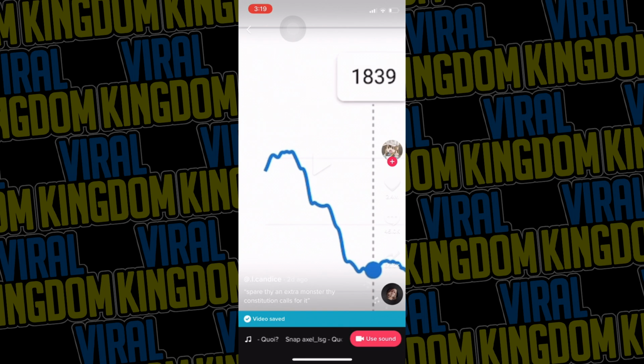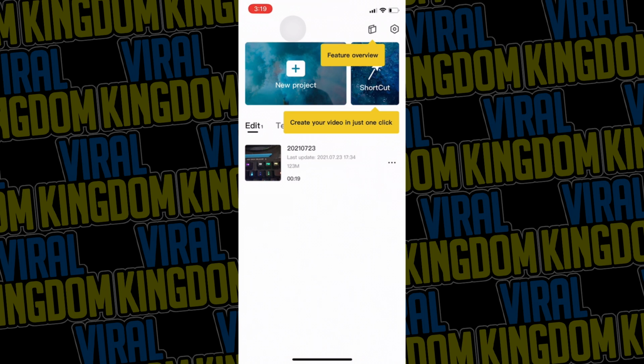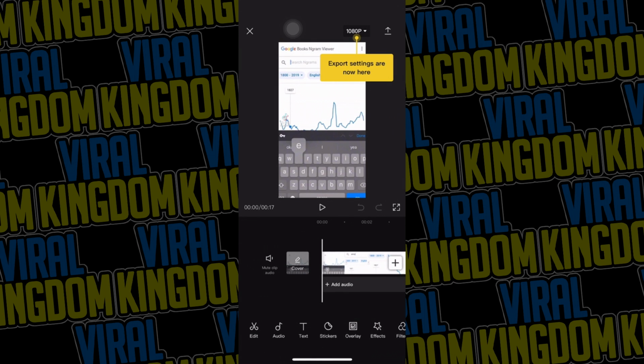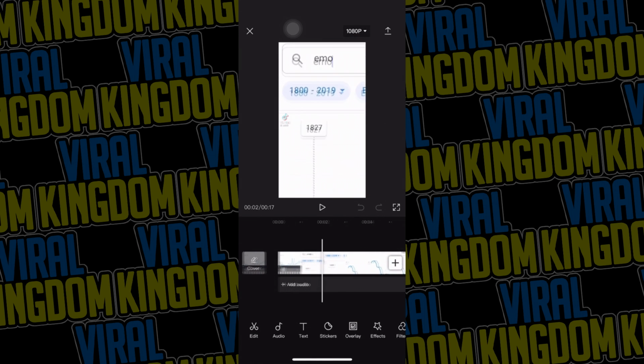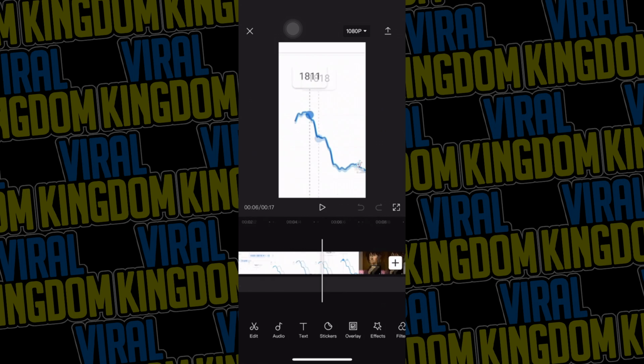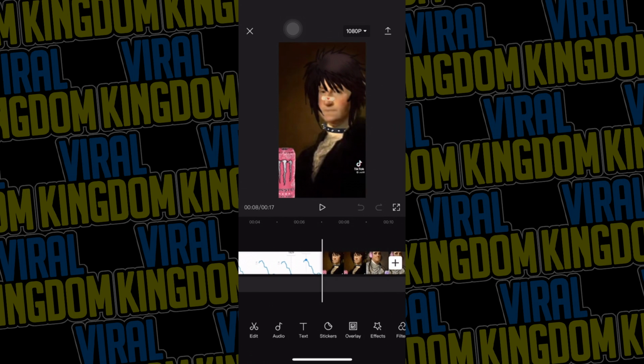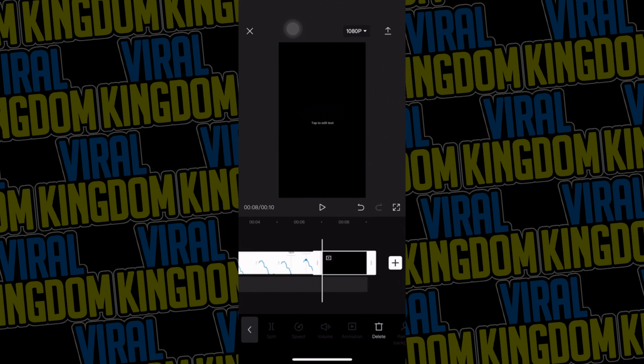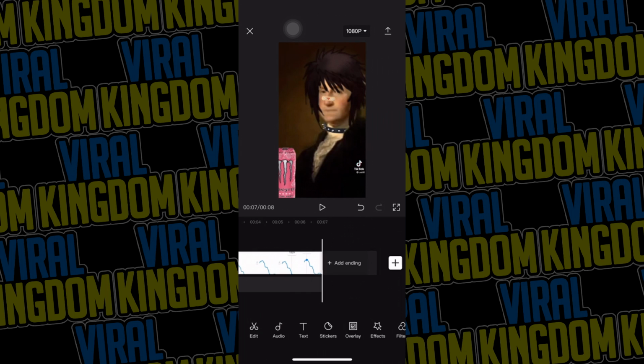Then you want to open the app CapCut and select new project. And then you just want to add the TikTok that you downloaded. Then what I like to do is find the point in the video where it changes from the graph to the image and split it, and then get rid of that part by deleting it. You can just select and then hit delete. And then CapCut includes an outro to their videos. You can also select that and delete it.